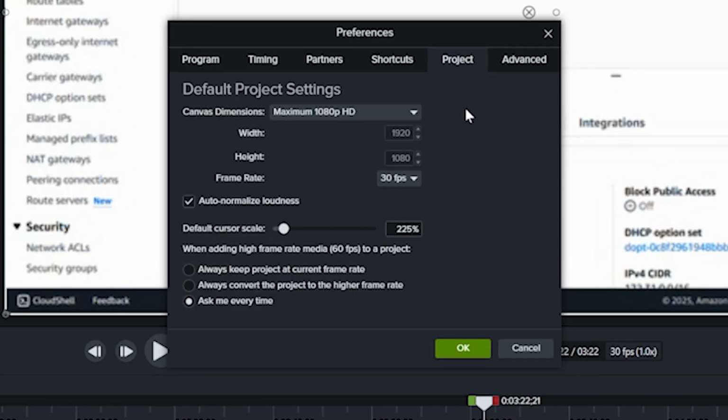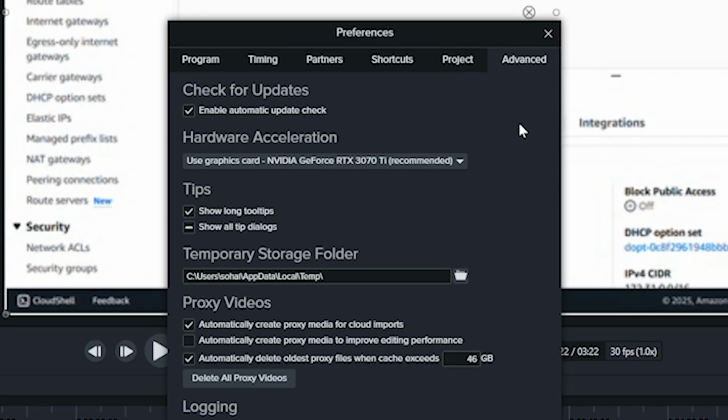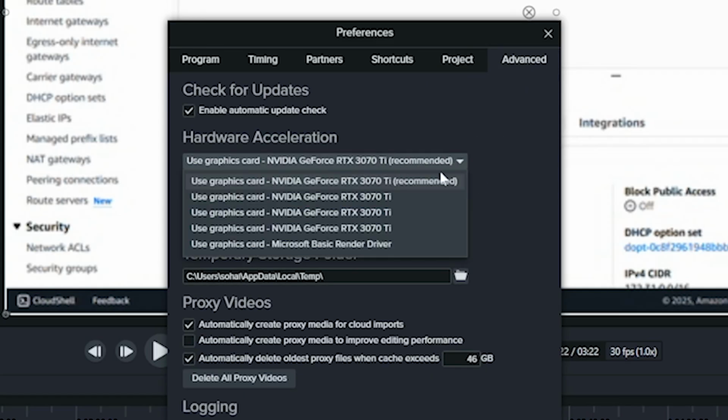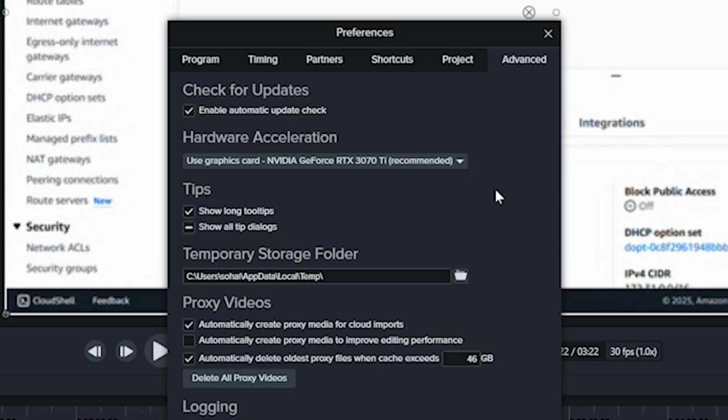Now project settings, you can set the default project settings, like whenever you open Camtasia Studio, what project settings should be automatically selected. You can do those here. And in advanced, if you have a graphics card like I have an RTX 3070 Ti, you can select this one and it will increase the performance of your software.